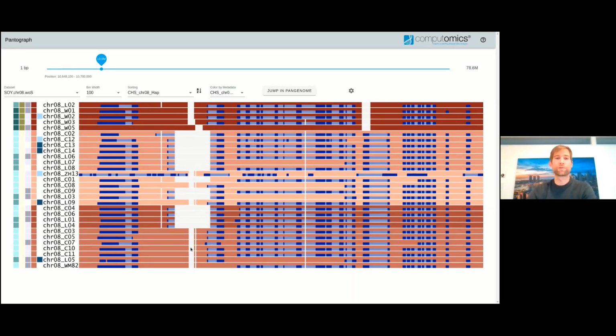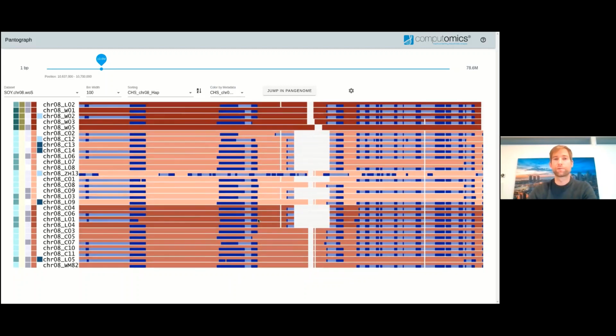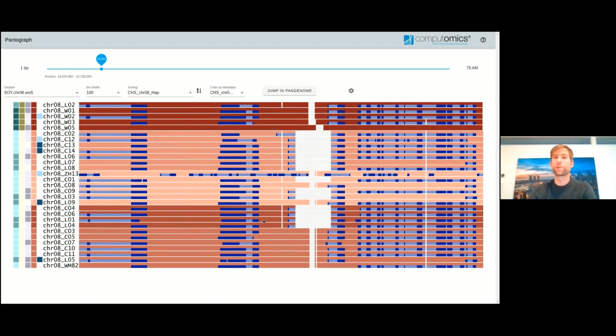So this also should hopefully quickly explore the associations between genetic material and metadata of any kind. What you also can see, it also serves well to compare different gene annotations.